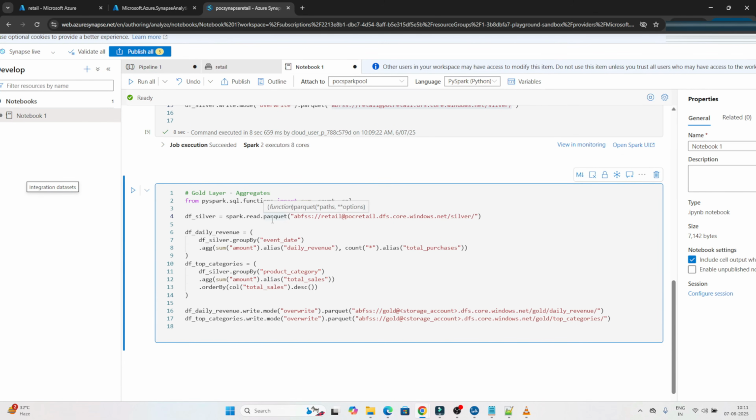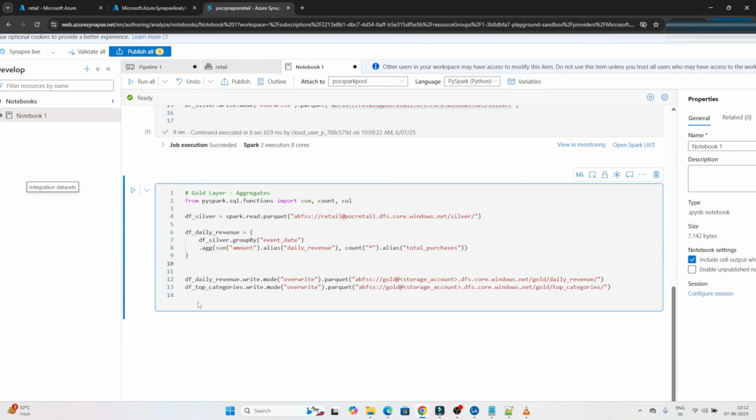It is in Parquet. Now we are going to create an aggregate. We are going to group based on the event date and find the sum of amount. Sum of amount is the revenue, and count star is the number of times that event is happening, that is the total purchase. This is the daily revenue. We are also going to do one more aggregate, based on the product category, what is the total sales happening. This is not asked, so let's remove it for now, but you can do that also.